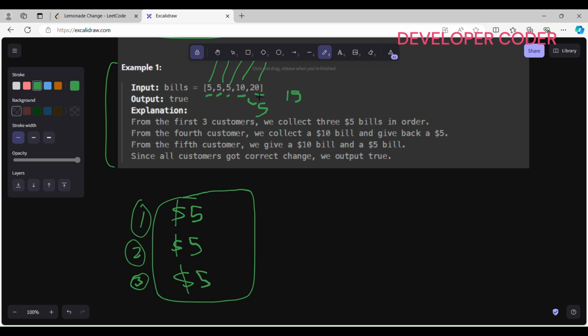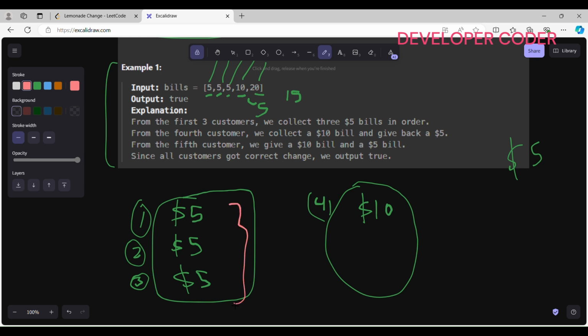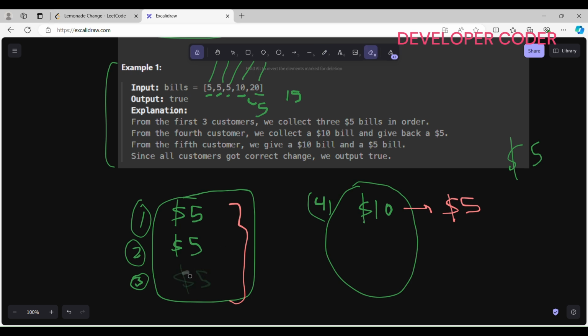Now next customer comes, customer number 4, and he pays me $10. But lemonade cost is just $5, so I have to provide him the change, right? So I'm going to see if I have $5 cash with me. Can I provide him $5 change? Yes, I can provide him $5 change. I have three $5 bills with me, so I can satisfy this customer. I can give him one $5 bill back. So I am just going to remove this $5 from here, because I have paid this $5 to my customer number 4.